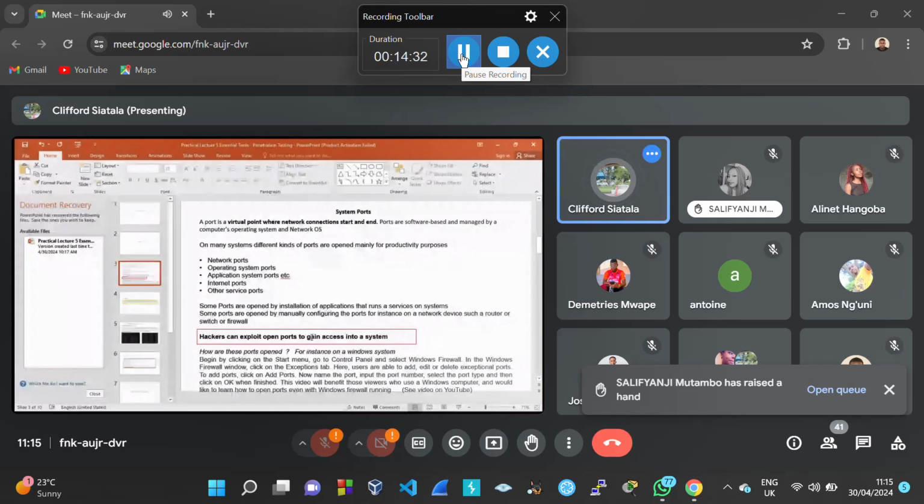Okay, so that's how ports are normally opened, but hackers can exploit these ports. That's a problem, even if you want to use these ports for the most important things.